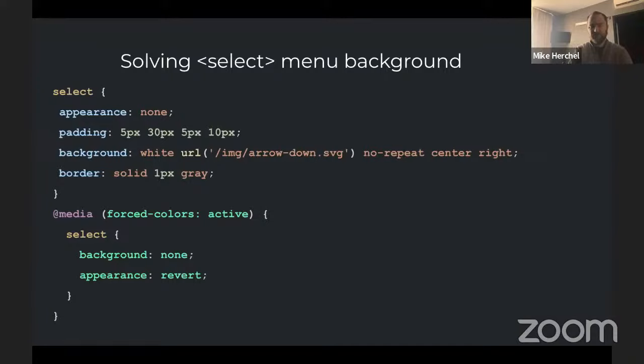So, let's say your select has a white background, so the chevron that's pointing down is dark. That chevron won't show up if the user has a forced colors theme that has a dark background, and vice versa. So the easiest way to go around this is to undo what you did, so revert the appearance back to the browser's default. And that will put that default select chevron in there that the browser inserts, and that will automatically adjust to forced colors mode. And then you add your background in there.